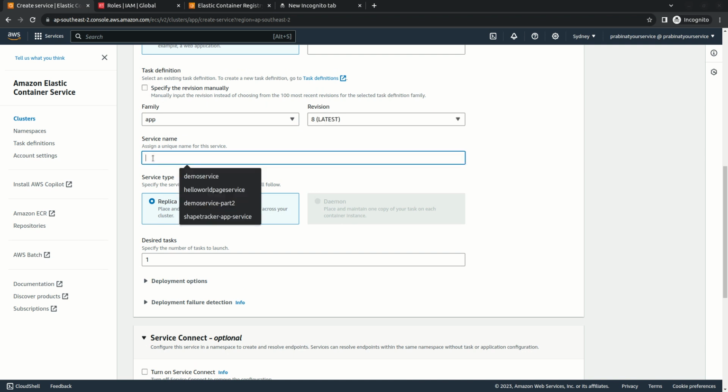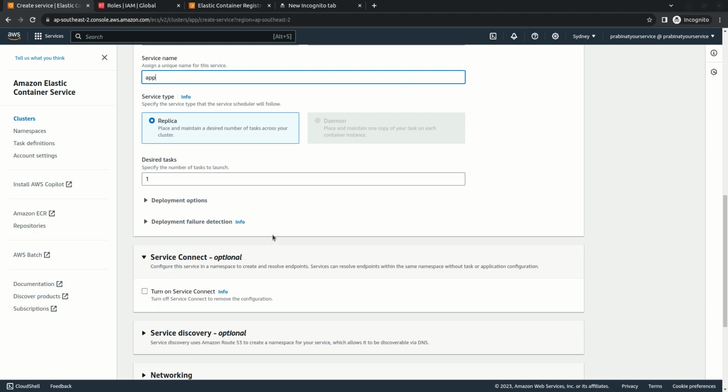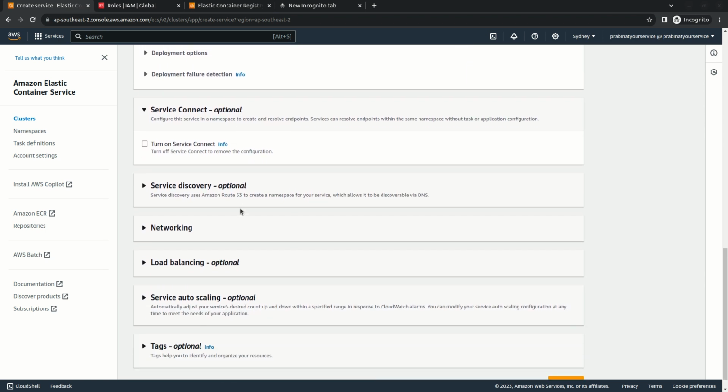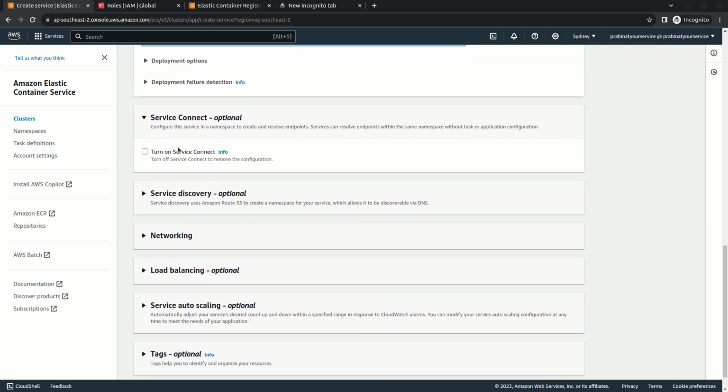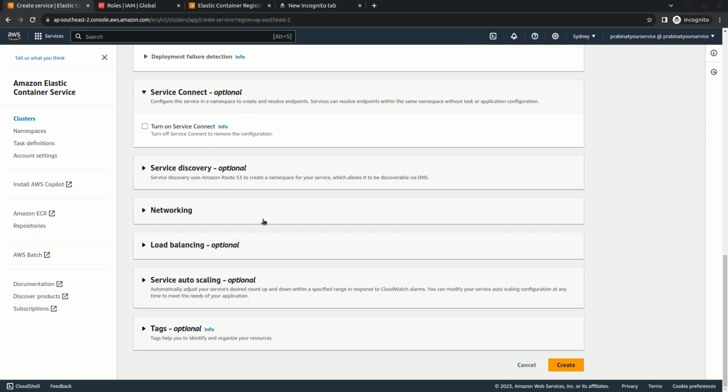Service name, I want to call it anything, I will call it name. That's the name of the service. And replicas, so how many tasks we want to run. Right now it's selected to 1, so we will be running 1 task of our task definition. If I select 2, we will run 2 tasks of our task definition. So I will select 2 at the moment, and I will do nothing about service connect, service discovery.